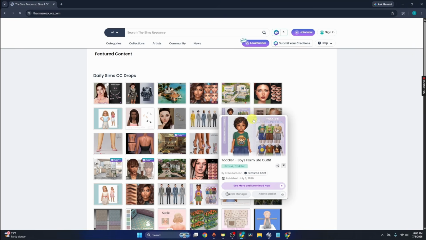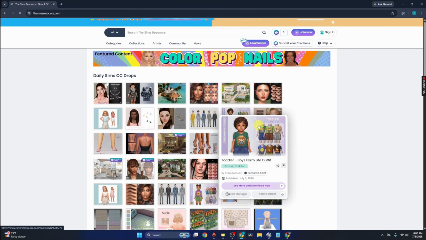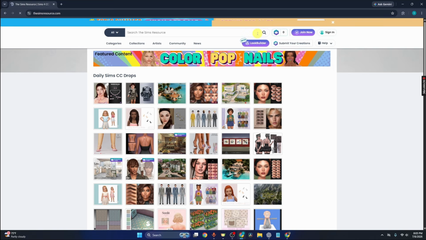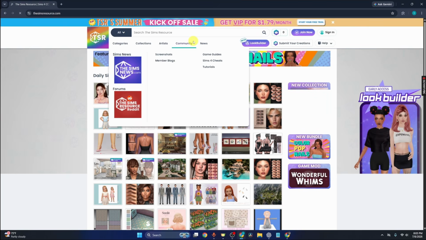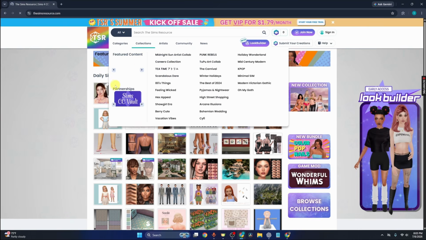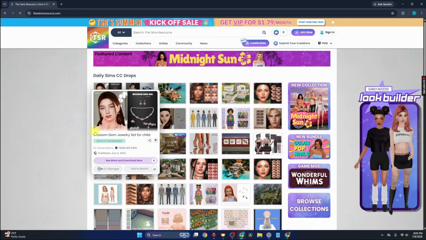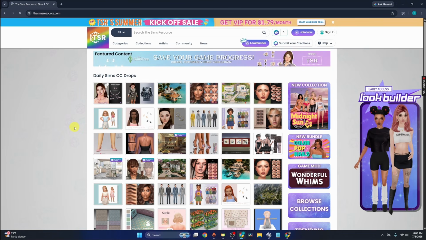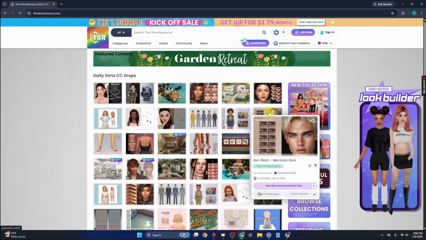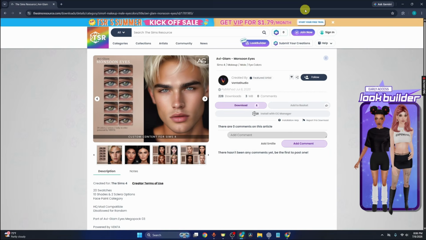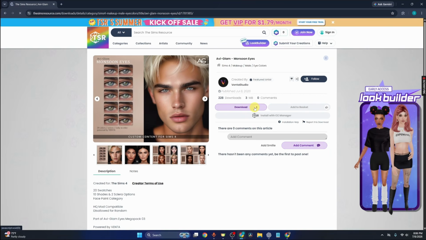Once you are on the website, browse through different categories, or use the search bar to find the mod that you are looking for. You can find everything from hairstyles and clothing to furniture, gameplay improvements, careers, and much more. So let's say I want to download this particular mod. I'm just going to click on it, and now you'll see an option for download.